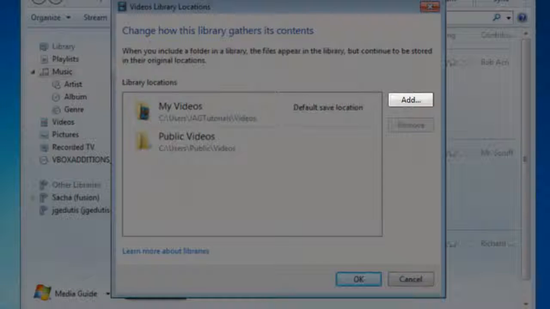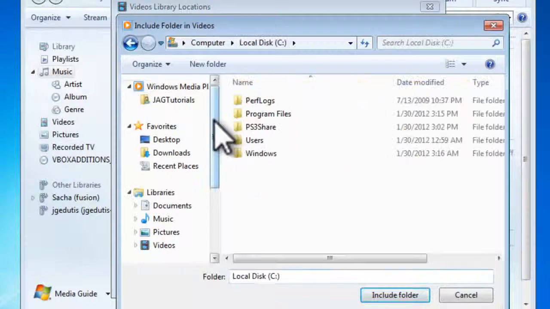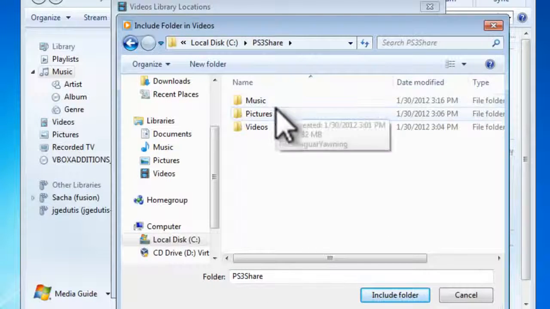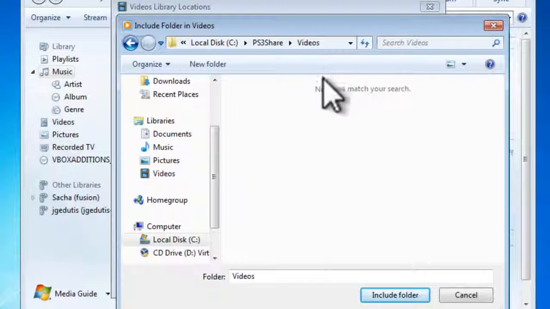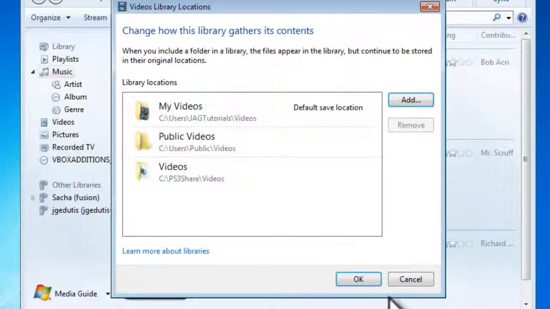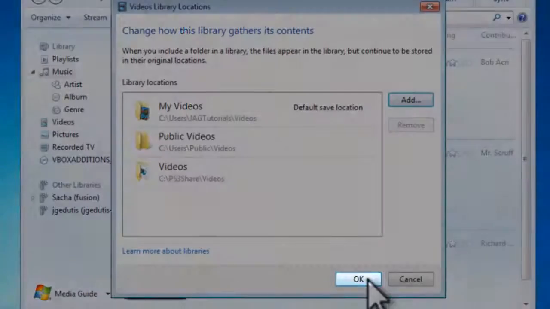Now I've set up some additional folders I want to show you how to add here. You can add an additional location here by clicking the Add button. And now we're going to browse through the new location. I have a PS3 share on my C drive. In there I have a Music, Pictures, and Video folder. I'm going to select the Videos folder, then click the Include Folder button. We can now see the new video folder showing up in the list. Click the OK button.